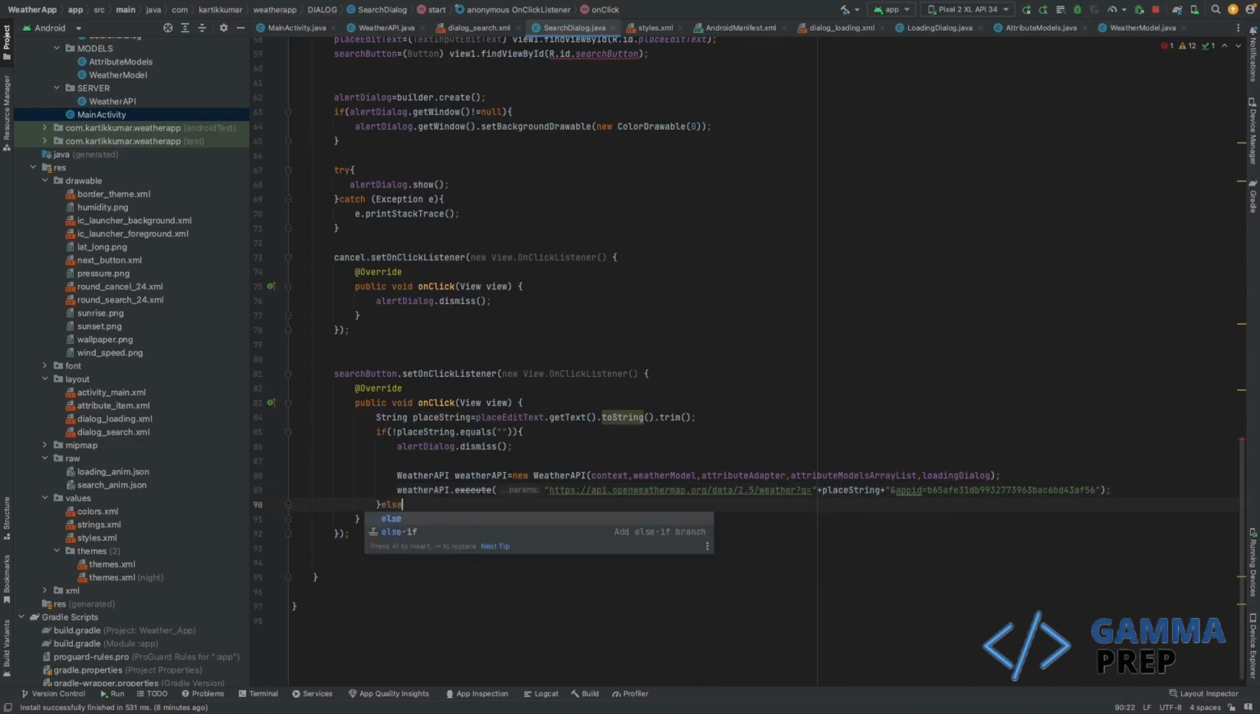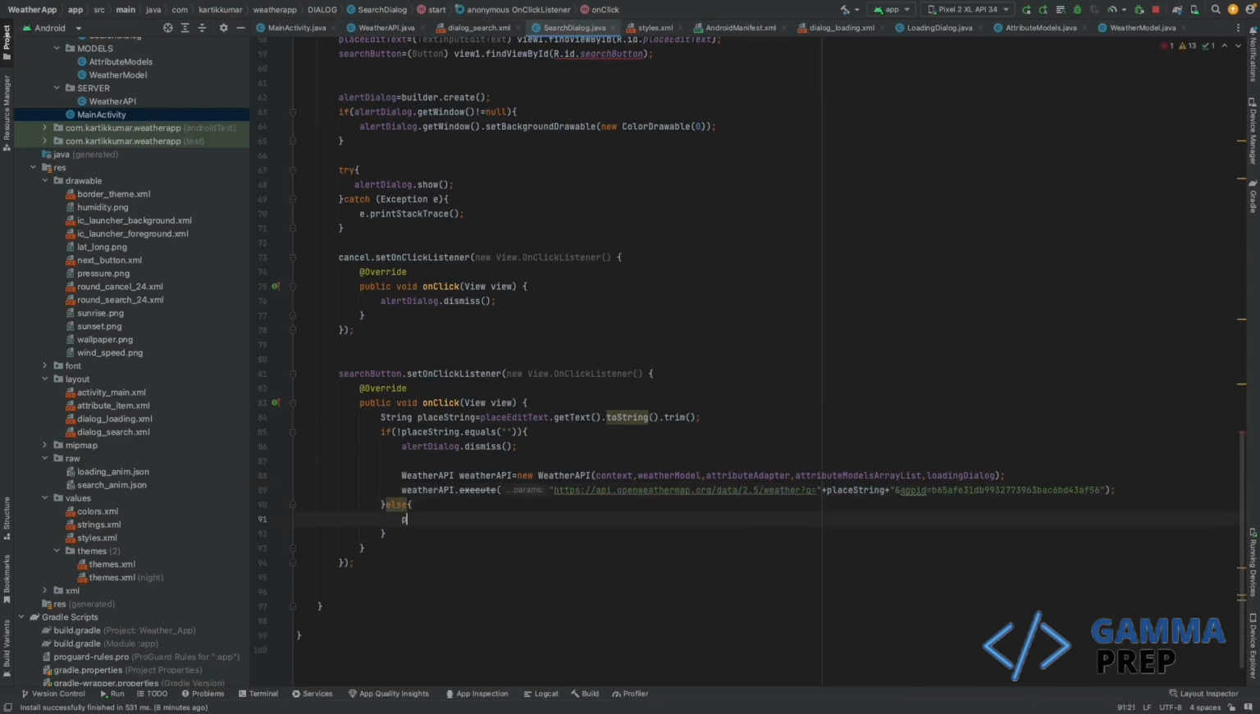Now else, if this placeEditText is null, the string value is null, I'm going to say placeEditText.setError, fields cannot be empty. Done.